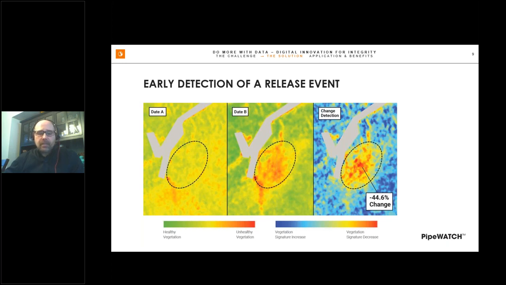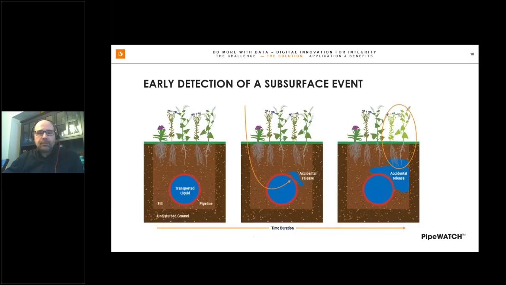In this example, we see the two vegetation health signatures on the left, date A and date B. Anything in green represents healthy vegetation. Anything in red represents stressed vegetation. When we perform our change detection analysis, we see that there is a sudden drop in vegetation health. This would signify that there has been some sort of ground disturbance event at this site. In this example, PipeWatch successfully detected this release event 5 days prior to the company's knowledge.